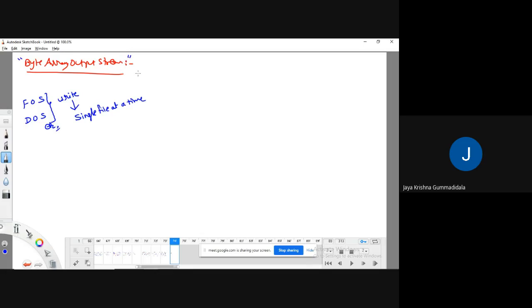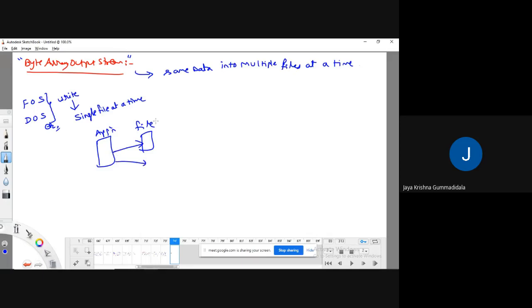Byte array output stream. I mean, to write the same data into multiple files at an instance of time. Then I can use byte array output stream. What you are doing generally is, from application you are going to write into a particular file. But if you use the concept of byte array output stream, from this application there is a file 1, a file 2, a file 3.